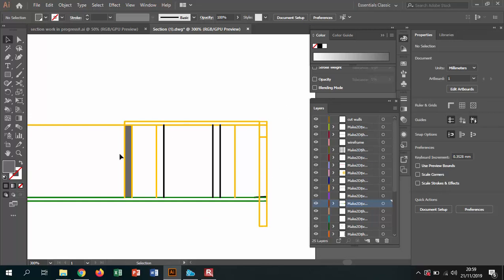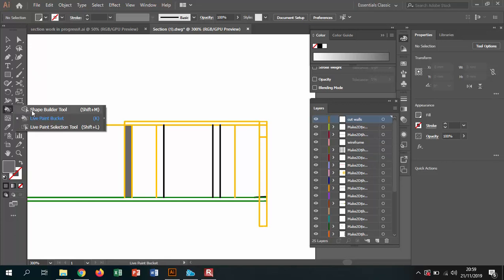So now to create the cut lines for this part, I'm simply going to create first a layer called cut wall or section walls or anything you want. And then I'm going to get the live paint bucket tool, which is hidden behind the shape builder tool. So you can maybe see only this one, but if you right click on it, it will show you all of these options.